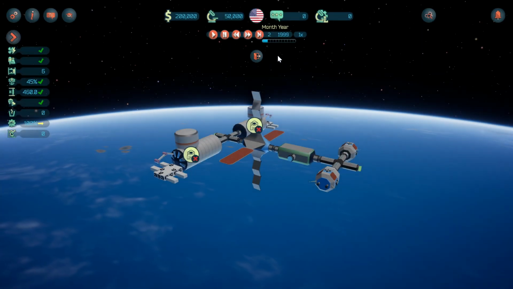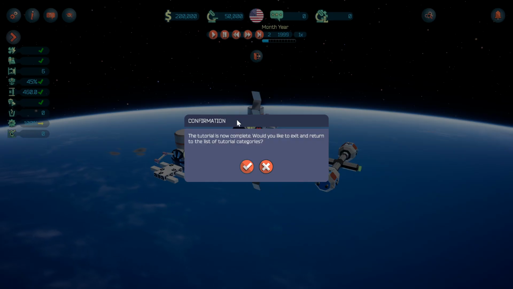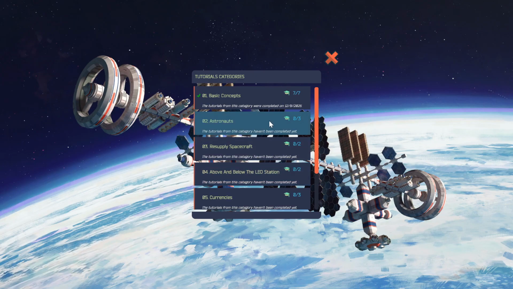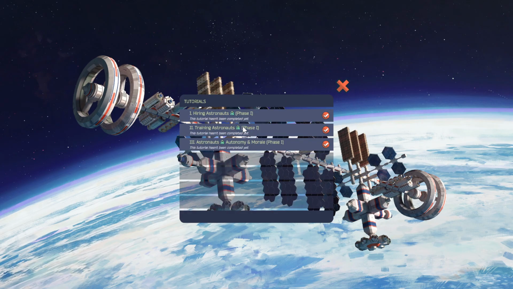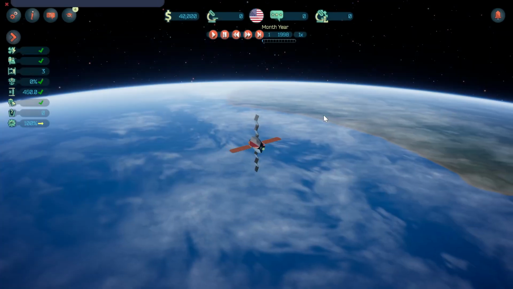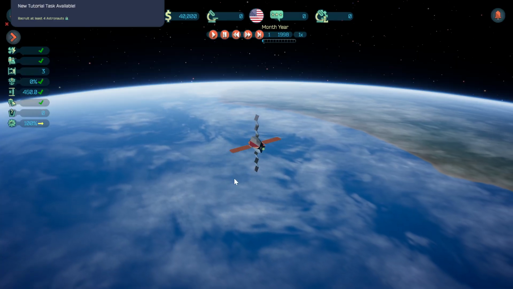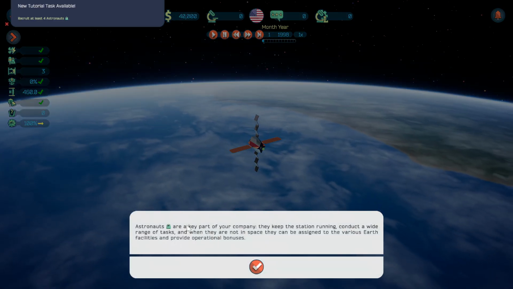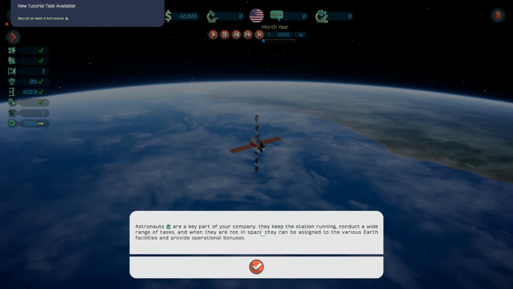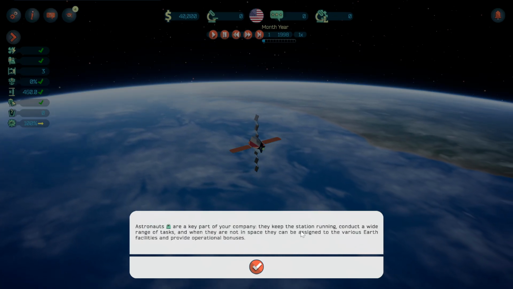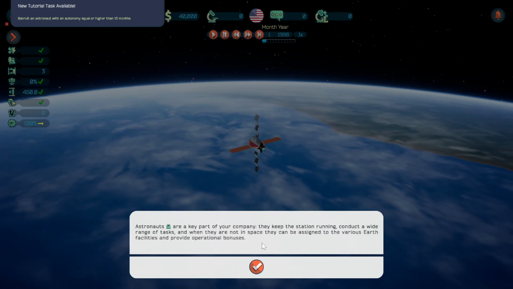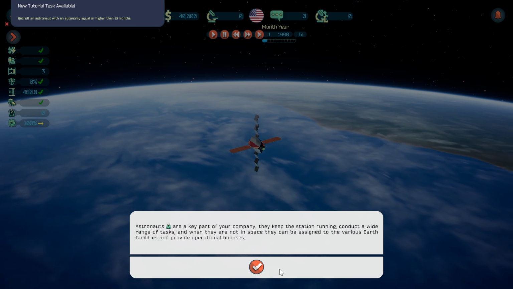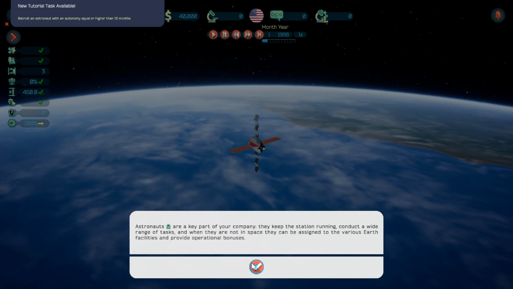Okay, next category will be astronauts. Recruit at least 4 astronauts. Astronauts are a key part of your company. They keep the station running, conduct a wide range of tasks, and when they are not in space, they can be assigned to various Earth facilities and provide operational bonuses. Interesting.